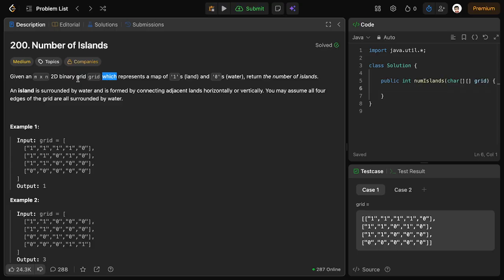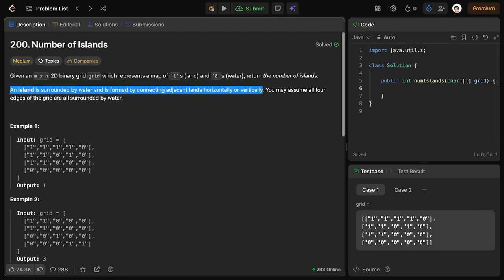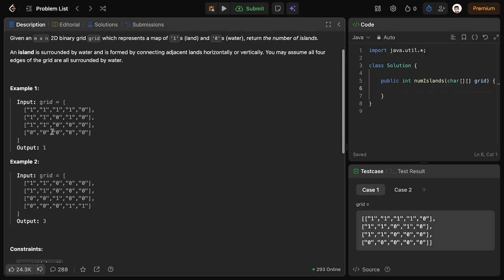Given is an m cross n 2D binary grid which represents a map of 1's land and 0's water. That means the 1 in the map represents land and 0 represents water. We have to return the number of islands. An island is surrounded by water and is formed by connecting adjacent lands horizontally or vertically. You may assume all four edges of the grid are surrounded by water.